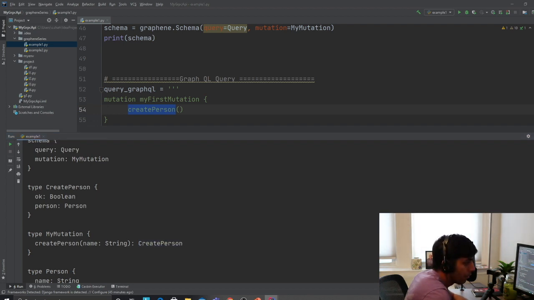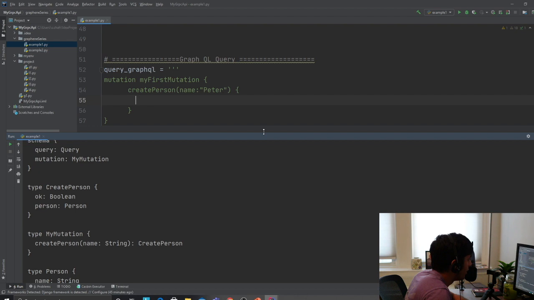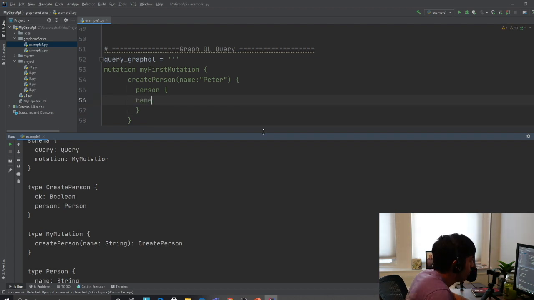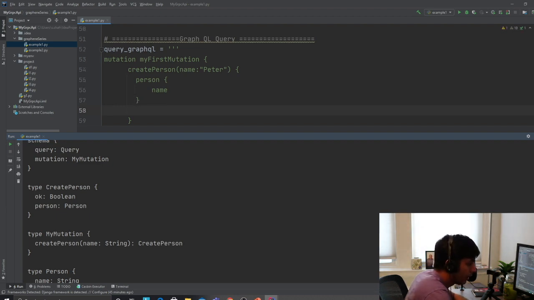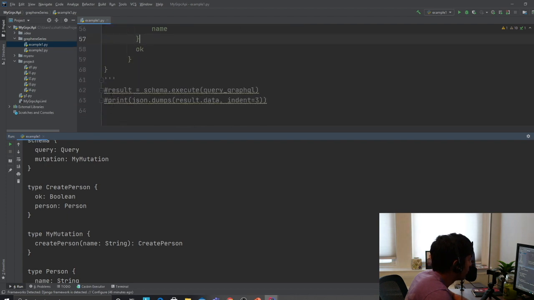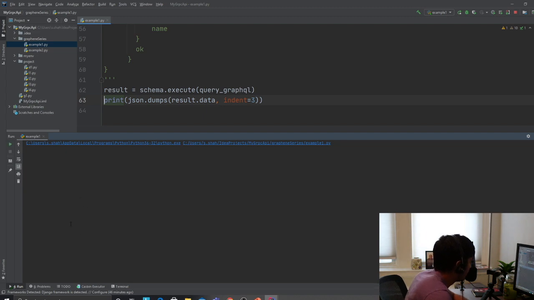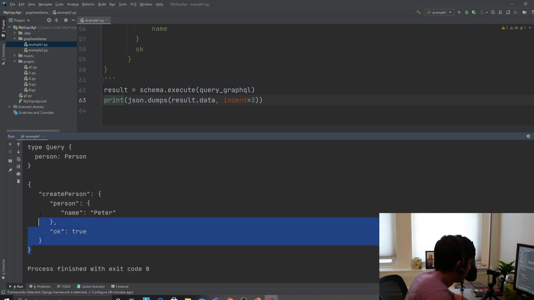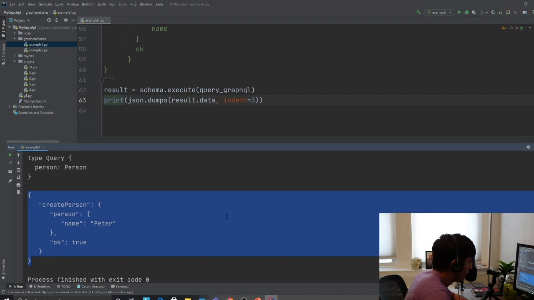Now I'm going to provide it with a name, just how we defined. And if you want to query the parameters in return, you can say, okay, create a person, and when the person is created, I want to query the name attribute of that person, and indent that a little bit here. Then I'm saying return me the OK, that's a boolean, whether it is true or false. So if I run this, you should expect Peter in the result, right? Sure enough, Peter.